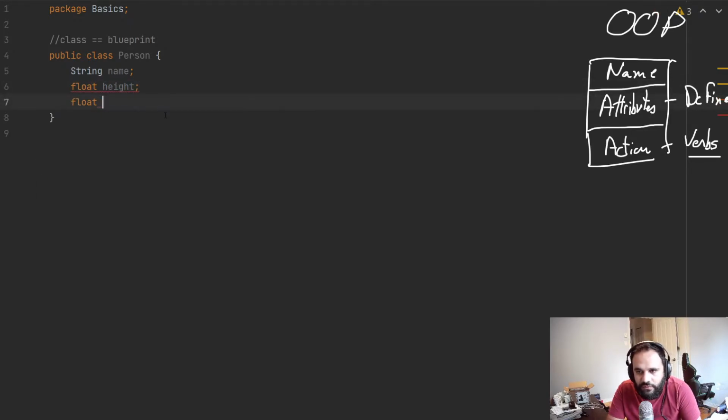Let's say float the weight. I don't know. What else? We got hair color. Now we don't have a type for hair color. We could eventually come back. We're going to create those objects that will define what a hair color is. Right now, for now, we're just going to leave it as a string. We're going to come back to this later. So let's say hair color, string, I don't know, skin color, and it goes on.